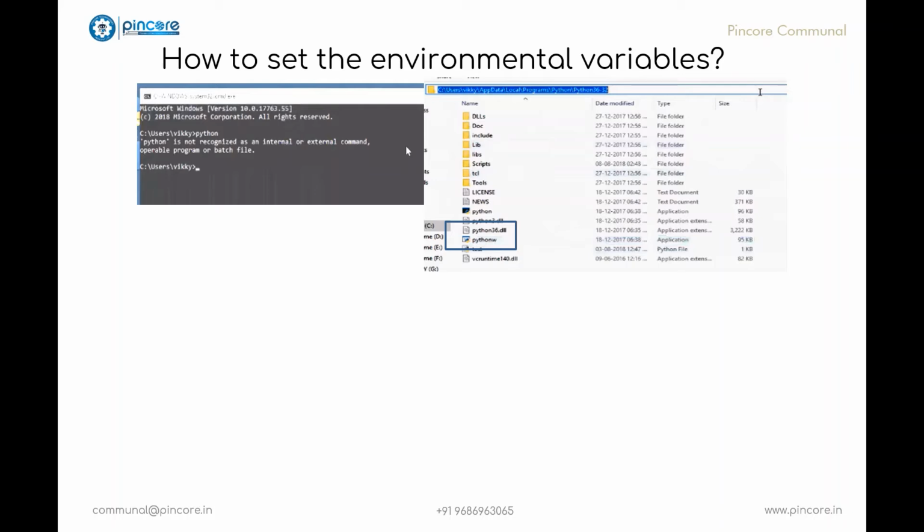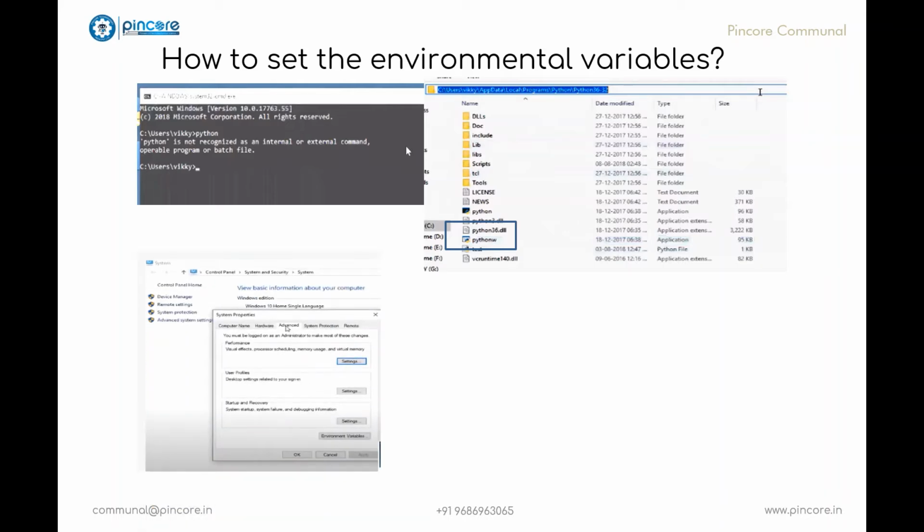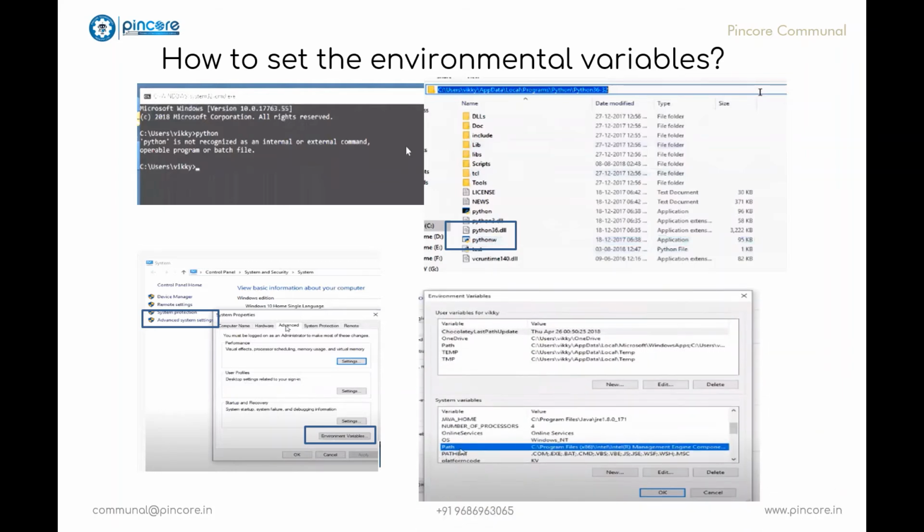After copying, we have to go to My Computer. In My Computer, just right click it, and the last option is Properties. When you click on Properties, a window like this appears. There, at the left corner, you can find an option called Advanced System Settings. Within this you can see an Advanced tab, and there you can find an option called Environmental Variables, and now you have to click on it.